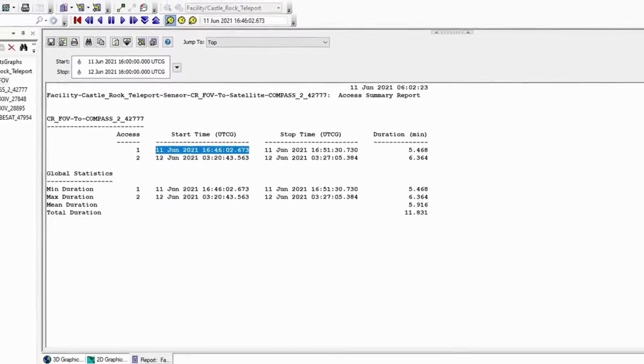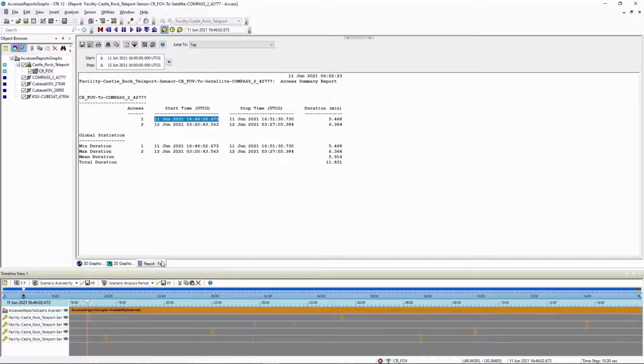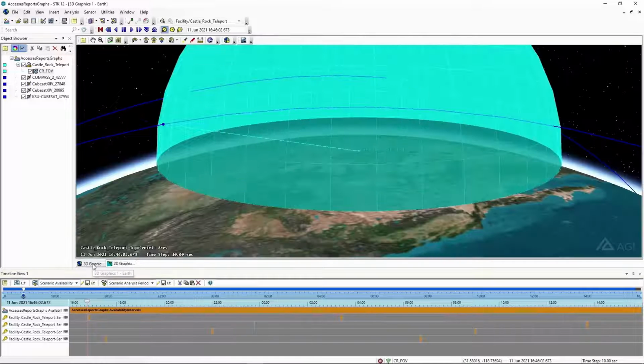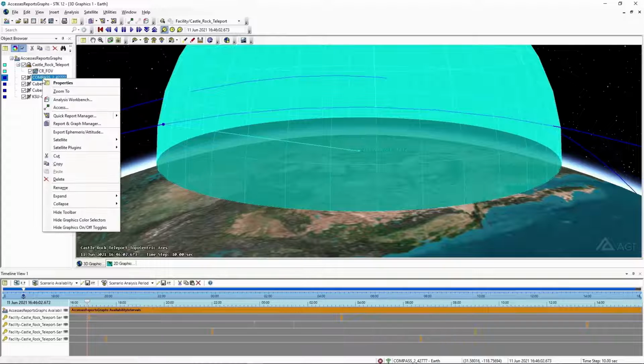We can go ahead and close this report, and we can create a stored view. What I'm going to do is bring my 3D graphic window to the front. I'm going to go over to the object browser, right click on the satellite that you did your report on. In my case, it was Compass 2, and select Zoom To.